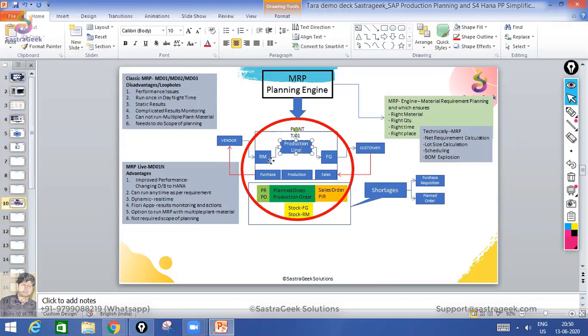Also, we have some raw material stock or finished material stock available in the system. So planning to do this calculation manually is highly impossible. For that, the SAP MRP engine is there. What the SAP MRP engine will do is check the demands: what the different demands are for different products.